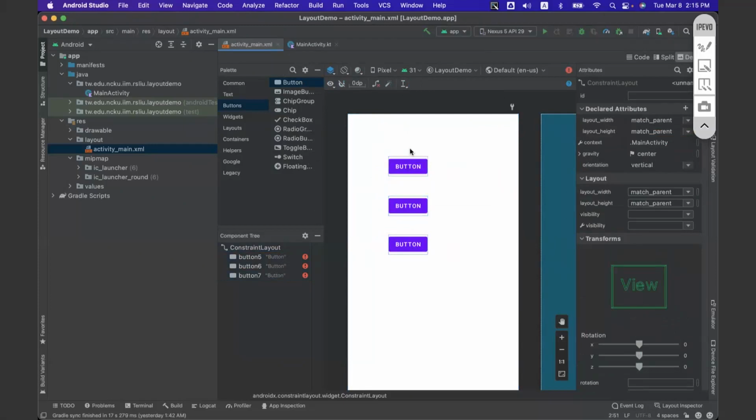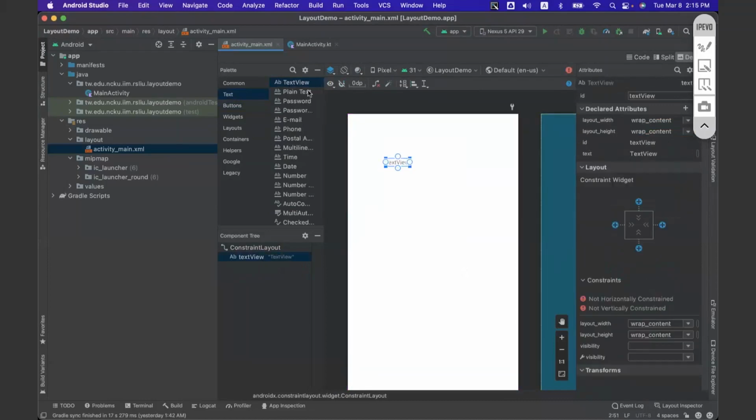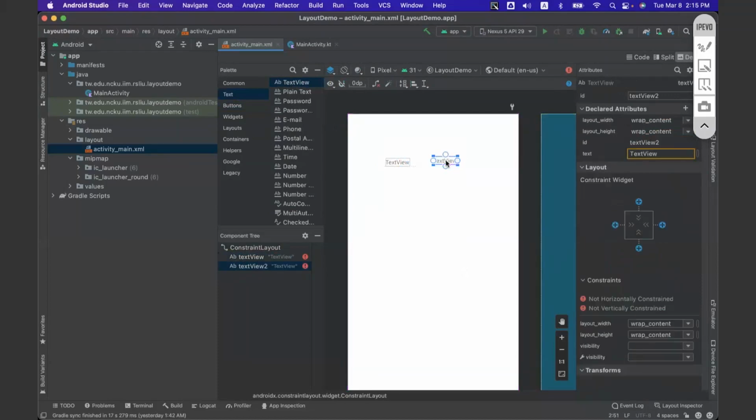Next, suppose you have two text views. So now I'm going to delete all the buttons, and now I'm going to add two text views to the layout. So suppose you want to align the baseline of these two text views. How can we do that?